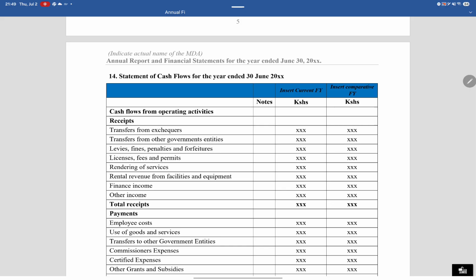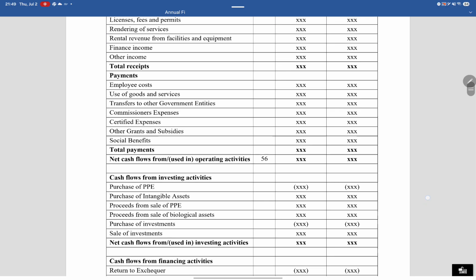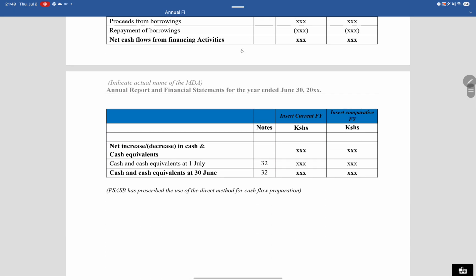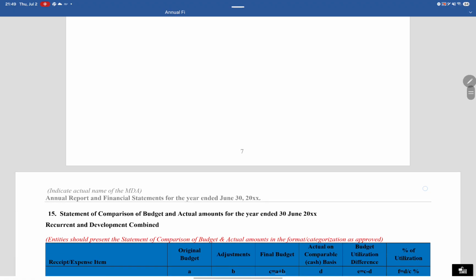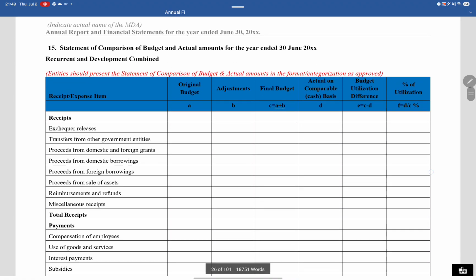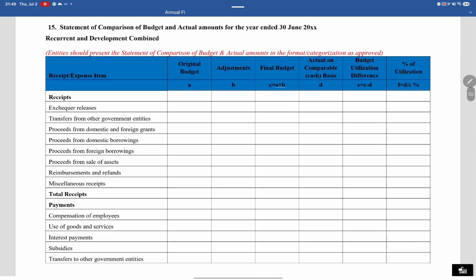So cash flow. We look at receipts and payments, cash inflow and cash outflow. And this one also has no major changes, other than the comparative here. So the cash flow. And then after this, there is the statement of budget. This statement of budget, I know it's also straightforward. Statement of comparison, so straightforward.